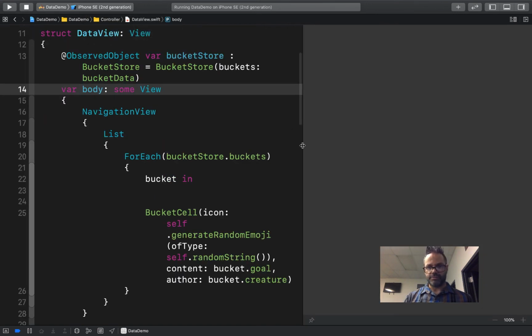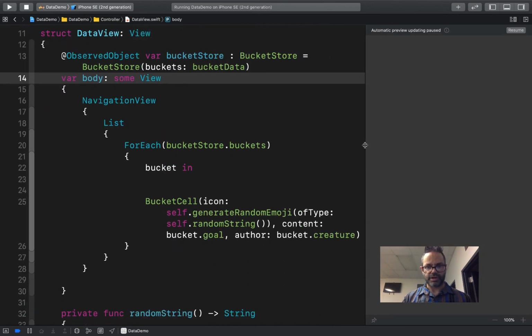So inside our data view, let's go ahead and move the code out here for this. You can see inside our struct data view, I have an observed object. Yeah, it has to be something that's observable. And what var is it? It's bucketStore, just a lowercase name of it, which is of type BucketStore. And I'm going to initialize it right here so I don't have to have a custom init for my data view. So I can just build it right there.